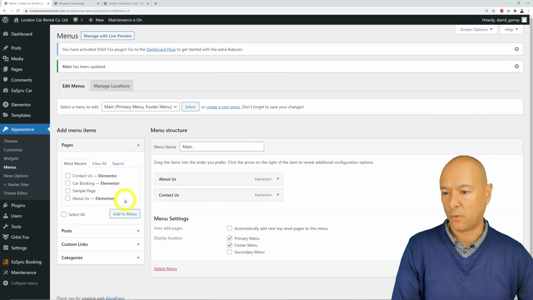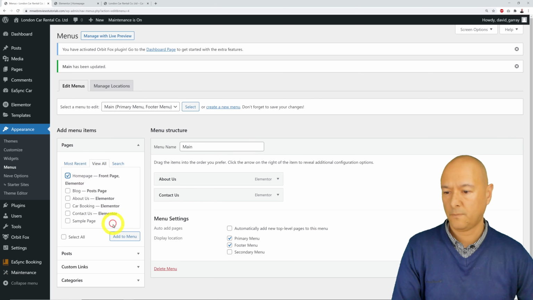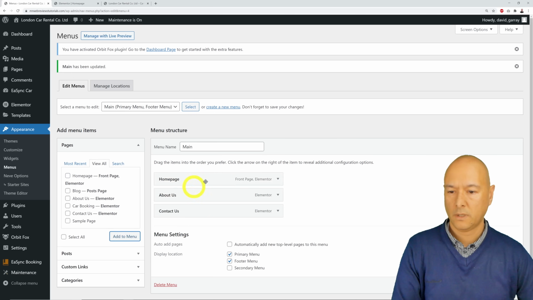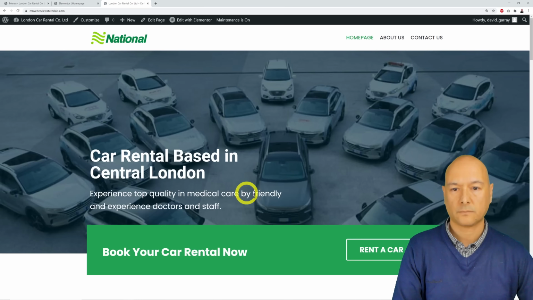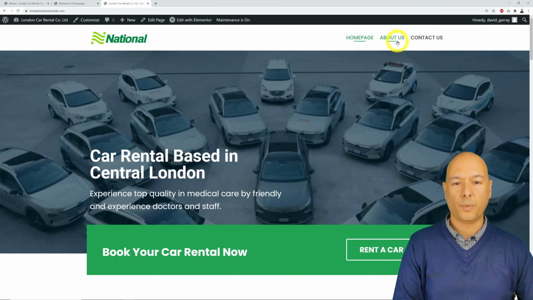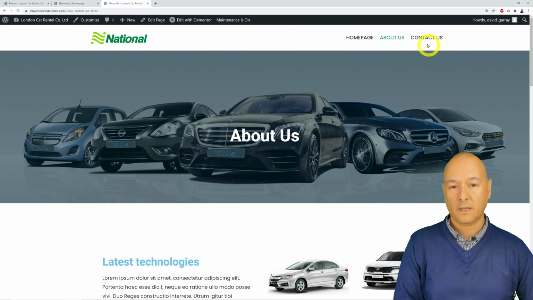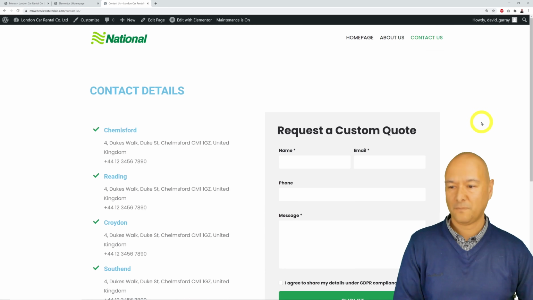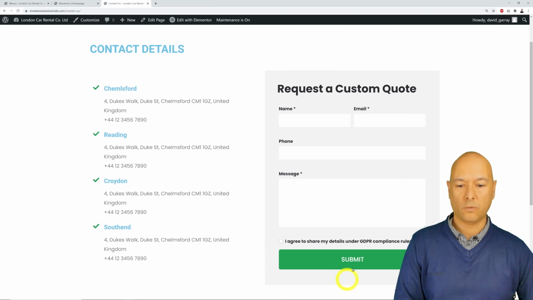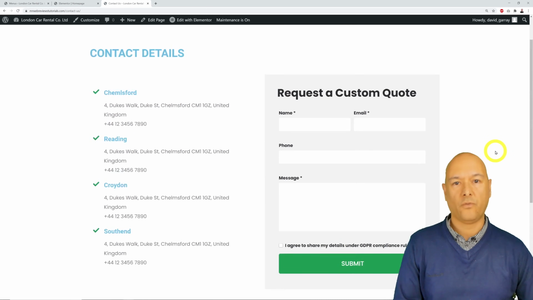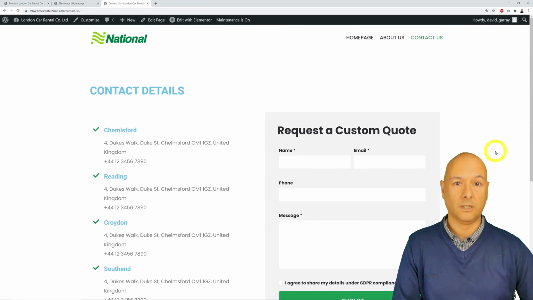So as you can see, we have our home page. Where is it now? View all. So home page, add to menu. And there you go. Now we have the home page as well. So save, save menu. And let's refresh. And there you go. So this is our home page. Now let's click on the About Us. That's About Us. And let's have a look at our contact page. And there you go. We have our contact details, our 4 different locations, request a quote, and it's very, very clean and very neat indeed.